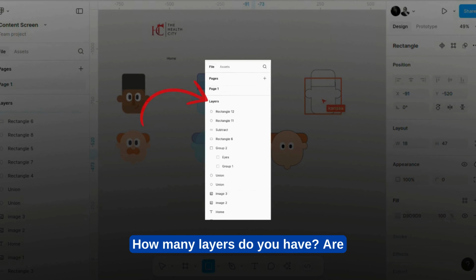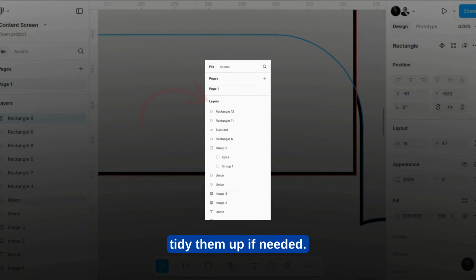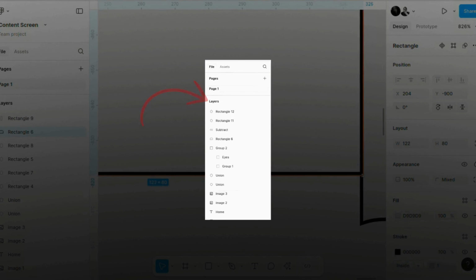How many layers do you have? Are they organized? Take a minute to tidy them up if needed.